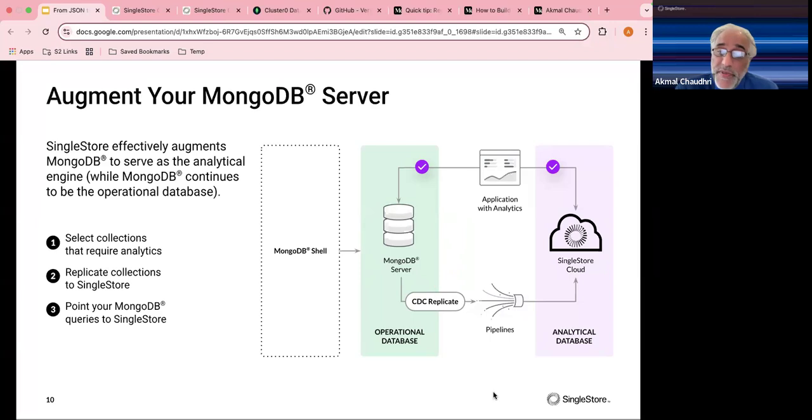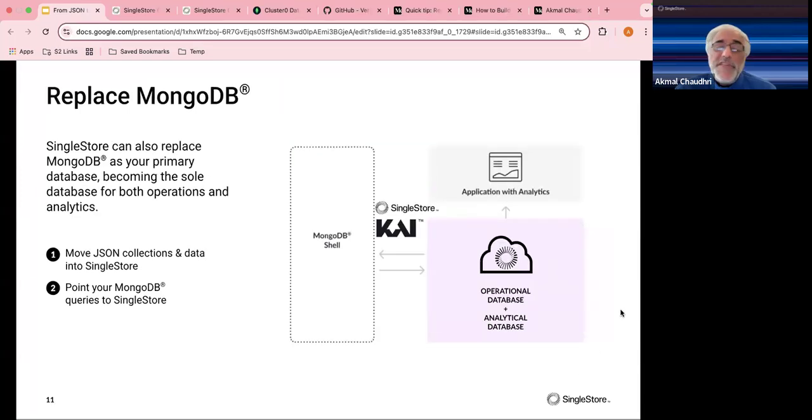So you keep your existing investment. This is kind of an augmentation. You don't lose what you already have, but you use SingleStore for its ability to do fast analytics. And that's a great scenario. Ultimately, in time, you may decide to replace Mongo completely, in which case SingleStore will happily be both your analytical and operational database. And if you need to access your code and your data, Kai provides this kind of shell, this layer that enables you to access that data. We'll look at a little bit of that today as well.